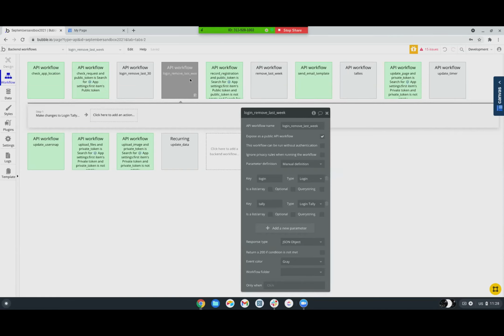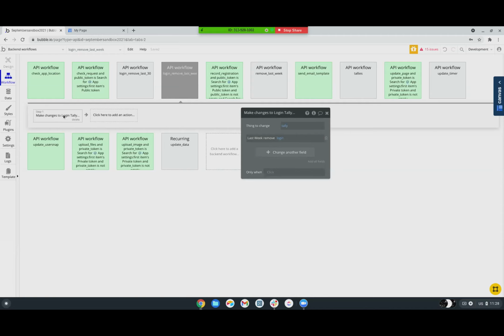And then the same thing. I'm kind of copying you as you go along. So go slow. Sure, I'll slow down. Yeah. So we're doing make changes to a thing. Mm-hmm. And that's the login tally.